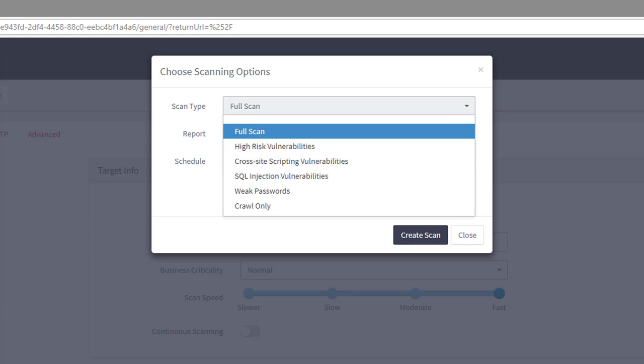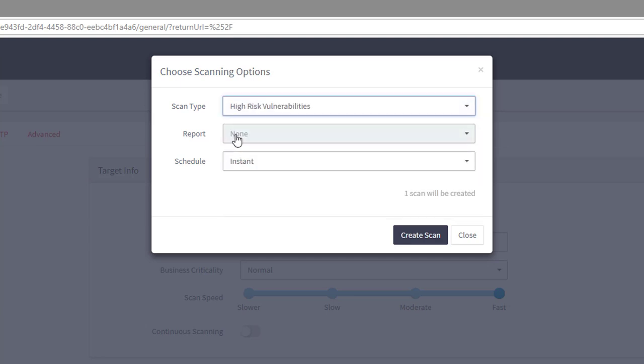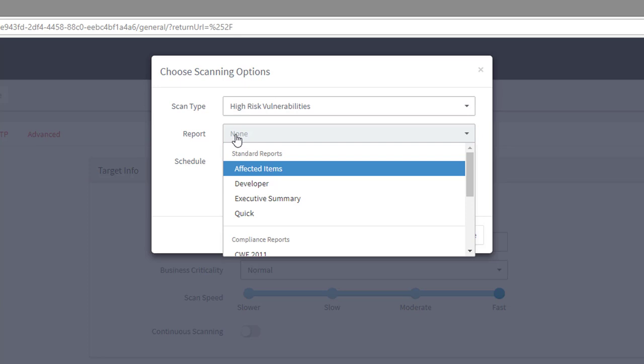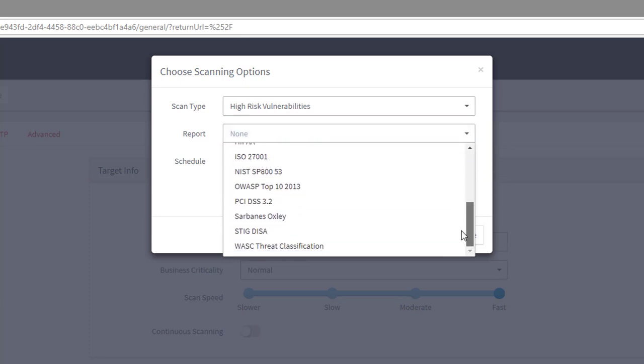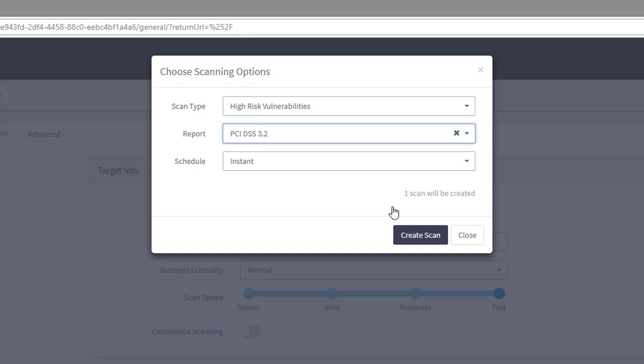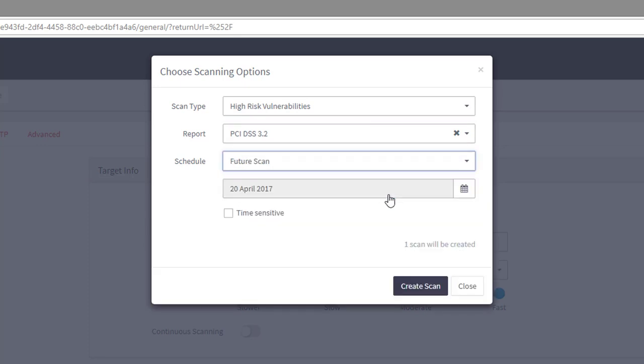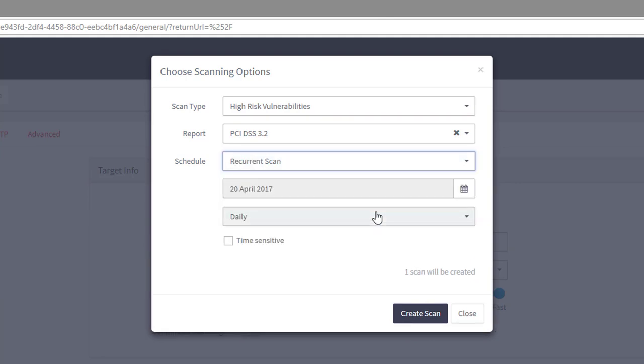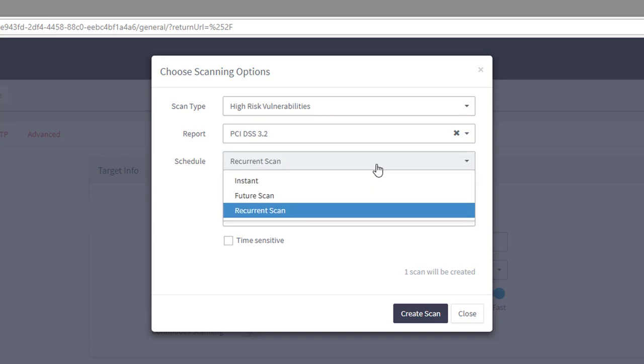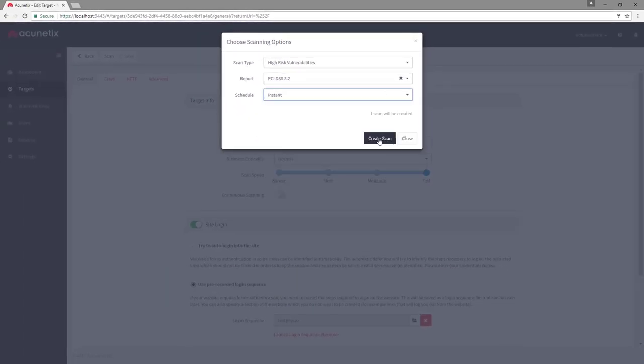In this case, we're only going to be scanning for high-risk vulnerabilities. We can also specify a report that we want to automatically generate after the scan is completed. Of course, we can always go back and generate reports from previous scans later if we choose to do so. But for now, we'll choose a PCI compliance report in this example. Finally, we need to decide when the scan is to run. We can either run the scan instantly or at a future date, or we can even set up a recurring schedule for the scan. For this example, let's just start the scan instantly.